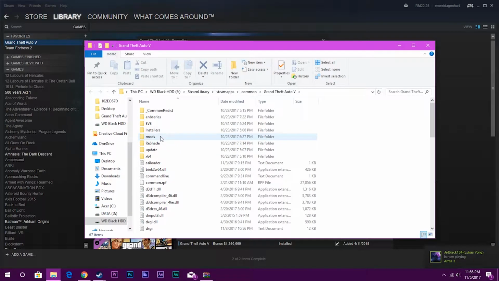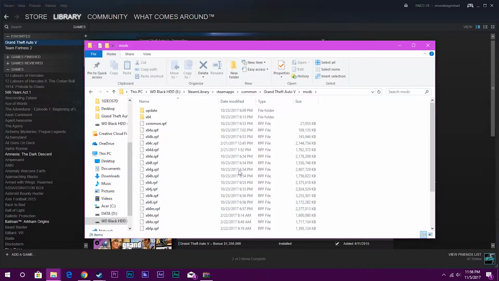Now in here you should have a mods folder if you followed my video on how to install Open4, and if you do, all you have to do is copy update into your mods folder. So I have updated in here. I already have it copied over because it's quite a big file, so quite a big folder. As you can tell, it's 20 gigabytes, so it takes a while to copy.